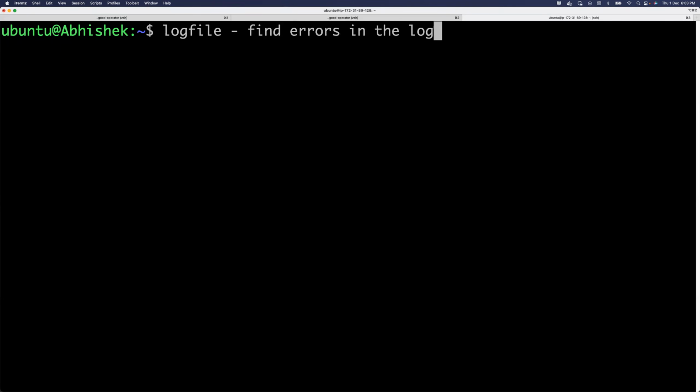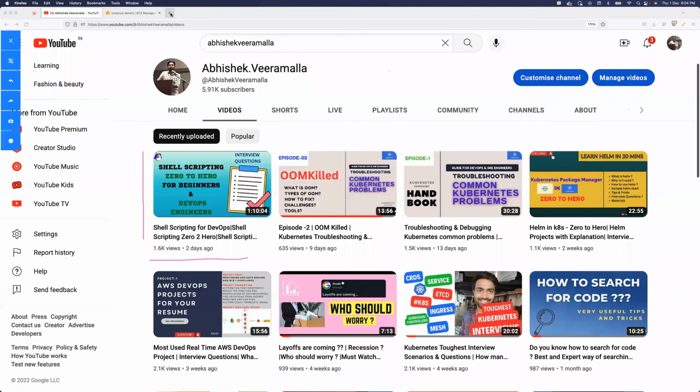This is the general practice that every DevOps engineer in every company follows: whenever an application is failing, they simply go to the log file and try to find the errors in it. Now, the log files are usually very huge, right? So for example, let's say this is a sample log file. I think I have a sample log file. Let me show you.